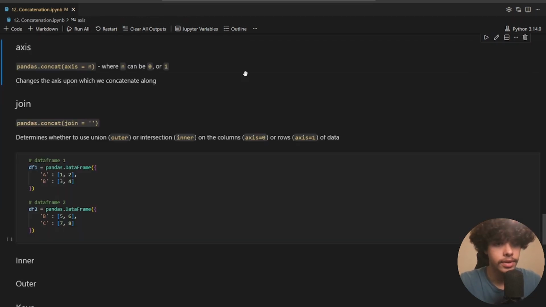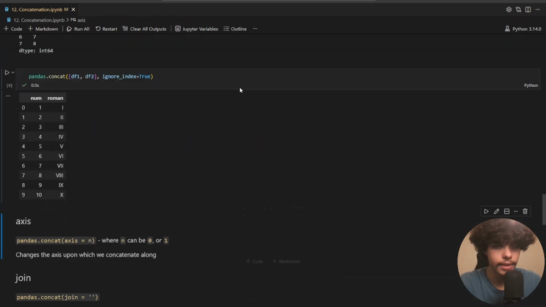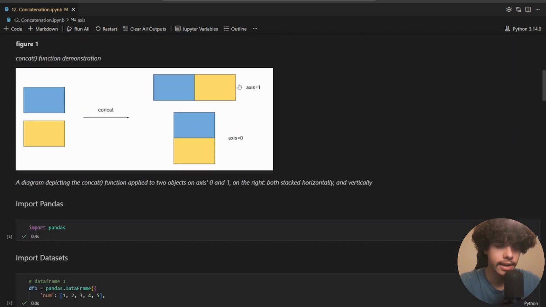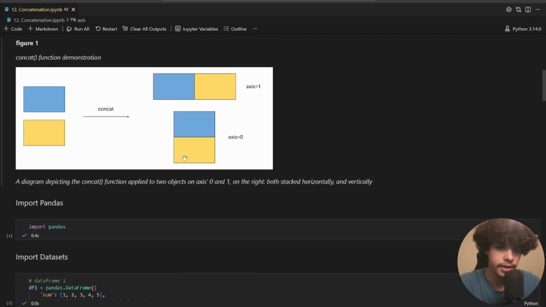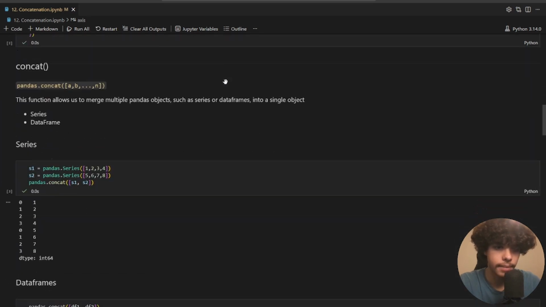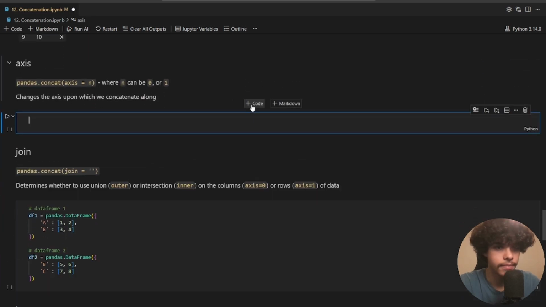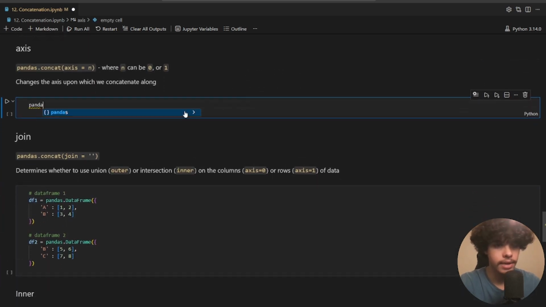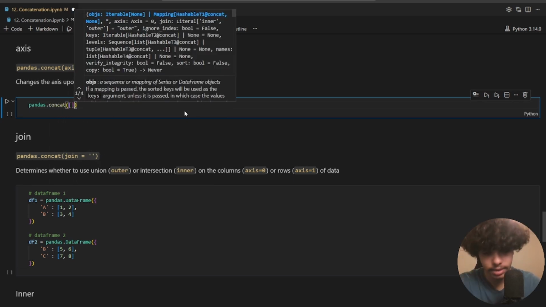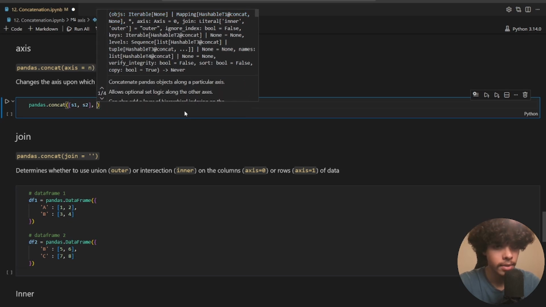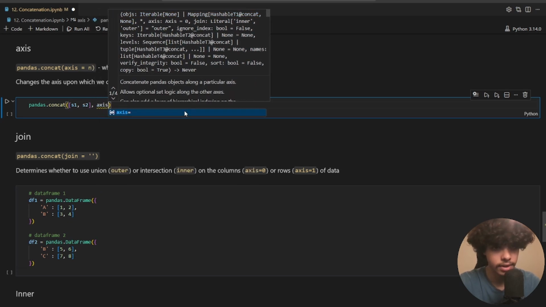So now we're going to take a look at axis. Now, as mentioned earlier, the default axis is 0, and it means that we stack our object vertically. But if we were to use an axis of 1, it would stack them horizontally. So to see what that looks like in practice, let's create a code block. We'll put in pandas.concat. Then we'll put in our square brackets, series 1 and series 2. And then we'll add the comma and the argument axis equals 1.